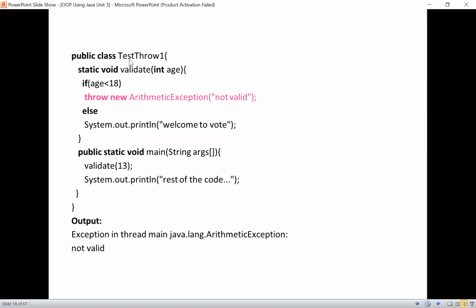So public class TestThrow1. Here I have specified that if age is less than 18, it has to throw an exception: throw new ArithmeticException("not valid"). That means if I pass a value like 12 or 13 in place of age, it needs to throw an exception saying not valid. If it is okay, then it will come into this statement and print "welcome to vote".